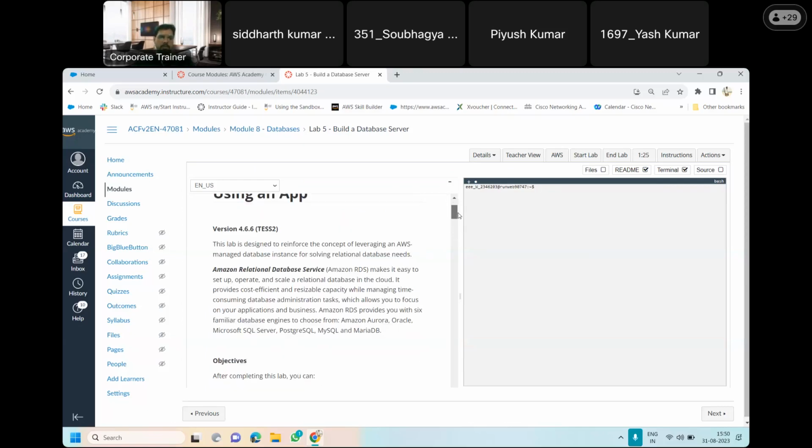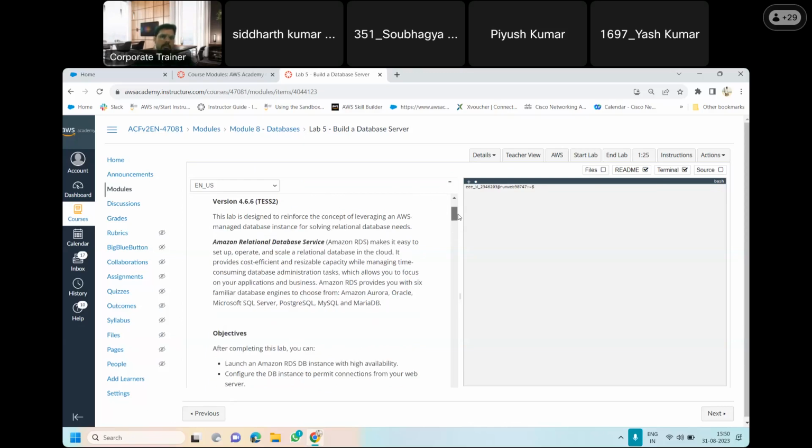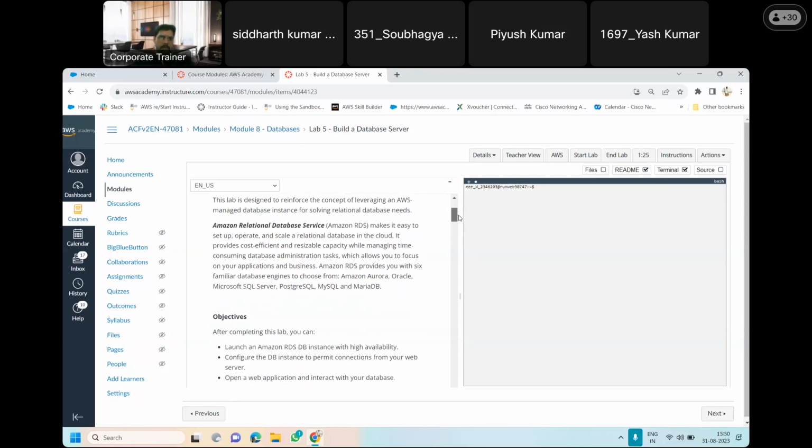As you can see, Amazon Relational Database Service makes it easy to set up, operate, and scale a relational database in the cloud, and it provides cost-efficient and resizable capacity while managing time-consuming database administration tasks that allow you to focus on your application business.